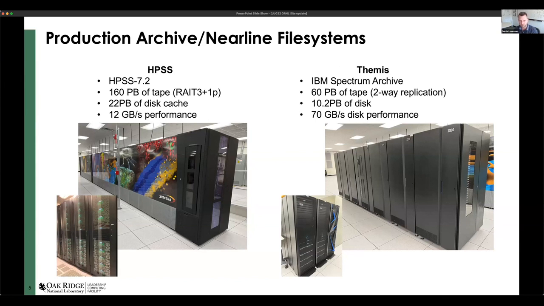And then we have this new system, Themis, that's IBM Spectrum Archive, which is basically a GPFS building block that can use DMAPI to address tape as an external pool. And today that system is 60 petabytes of tape, and I should have maybe said 30 here because that actually doesn't take into account the overhead of the replication. So it's 30 petabytes usable. And then it has 10.2 petabytes of disk, and it's an ESS, so you should see all the performance of the ESS building blocks.